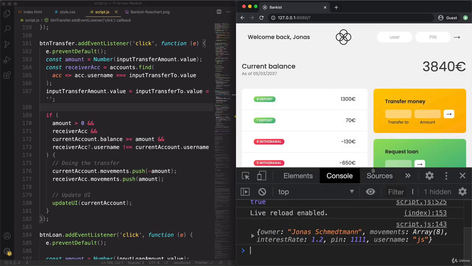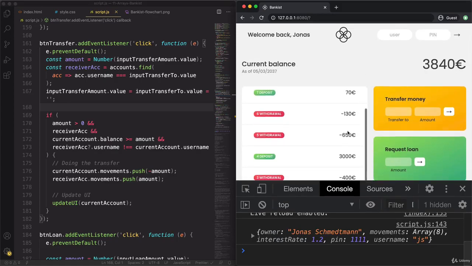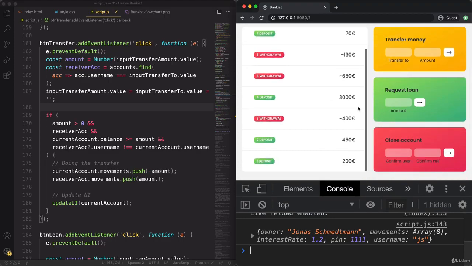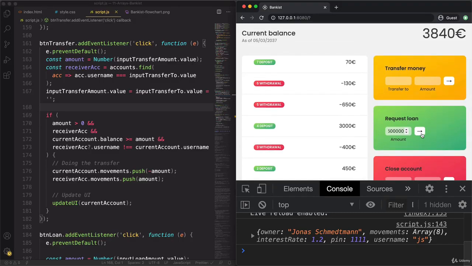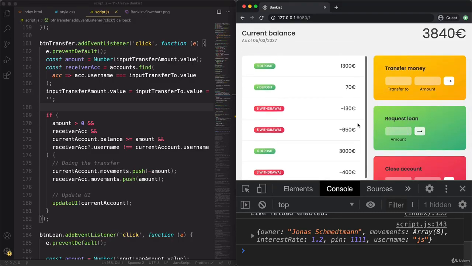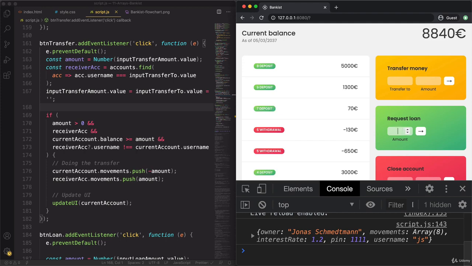And so you see my deposits, my largest deposit is 3,000. And so the loan that I can request can be maximum 30,000. Okay, because 3,000 here is 10% of that. So let me try something bigger, so something really huge. And so now nothing happened. And again, in the real world, we would then probably get some error message somewhere here at the top or so. But in this case, we're not going to do that. Let's just try 5,000 now.